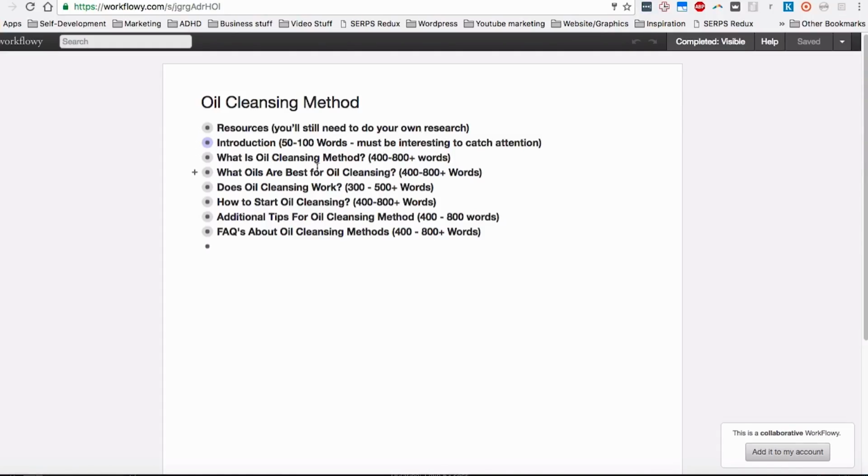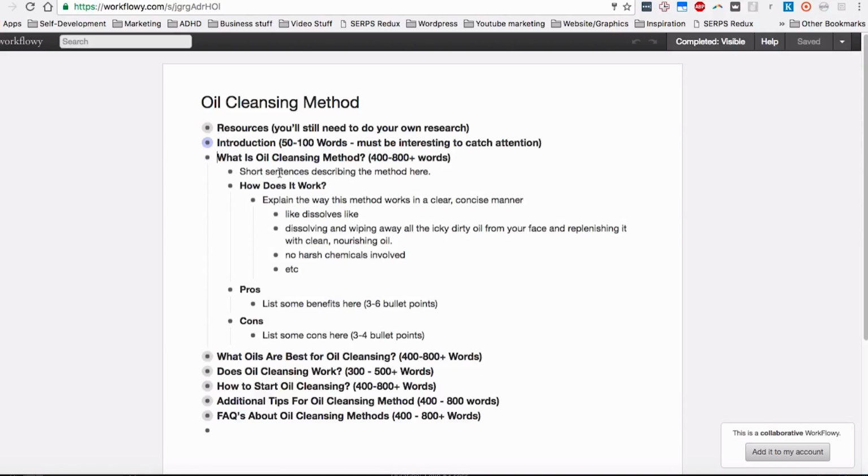Now, the second step in your process is to go through each section and break it down into greater and greater detail. For example, in the section what is the oil cleansing method, 400 to 800 words, Workflowy shows this very nicely. We go down a little more detail at each level, which you can see by the level of indentation of the bullet points. We have a little introduction, the how it works section, pros, and cons.